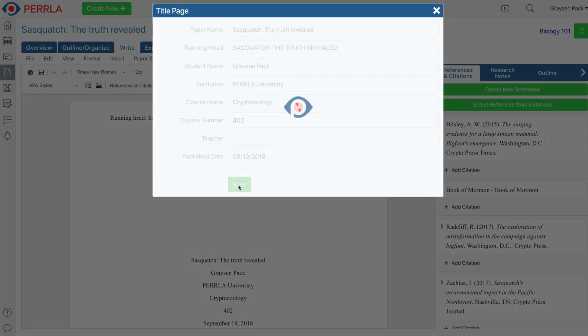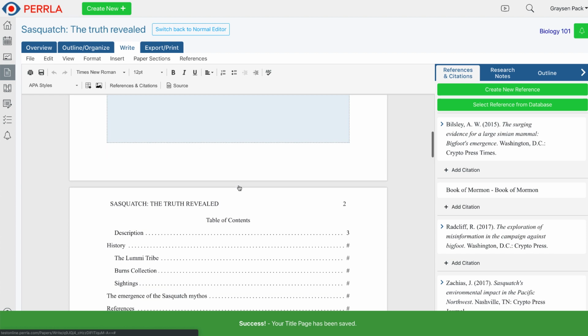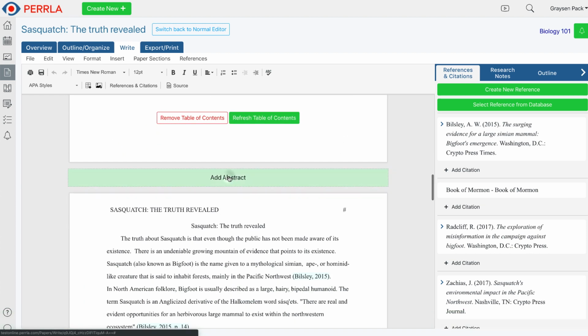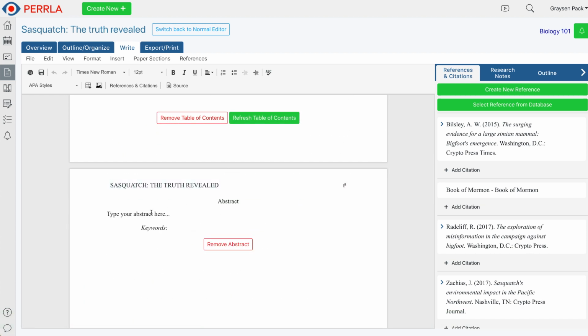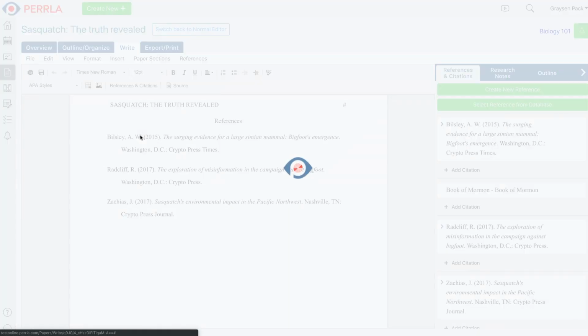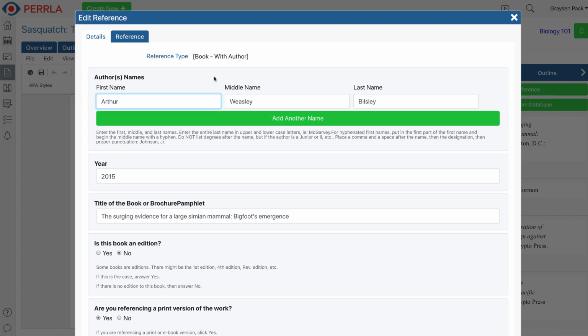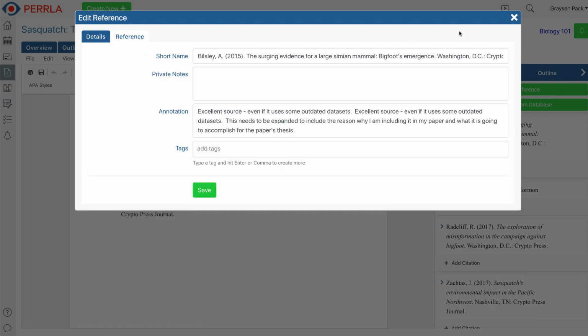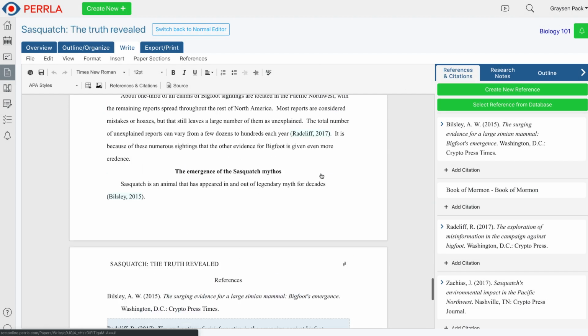Want to add an abstract? Scroll between the body and the title page, where an abstract goes, and click Add Abstract. Same thing for editing references. Just double-click the reference in the Reference section page. Seeing your paper as a paper should make managing each of its sections much easier.